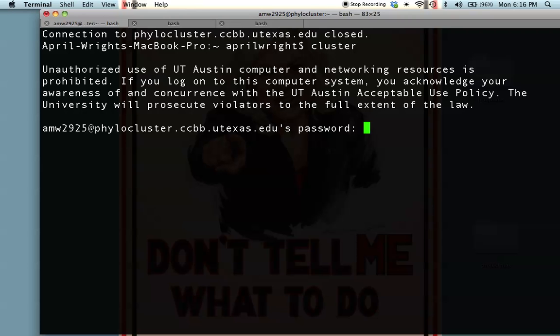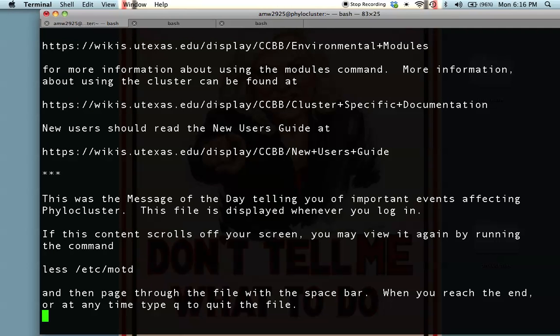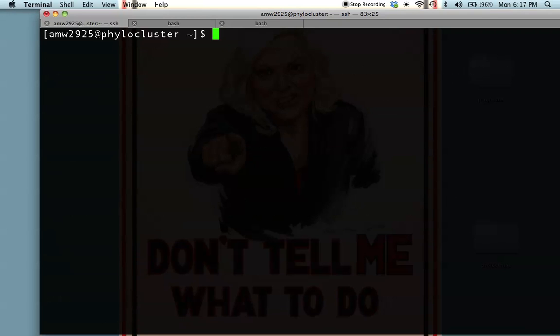Now by this point you should all have changed your passwords. If you haven't done that, the instructions are on the wiki. Please try that and get back to me if you're having any problems. So once you're logged in, you can go ahead and hit Control L to get rid of the welcome text.